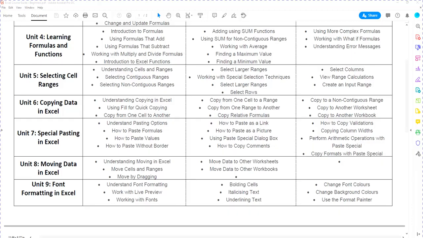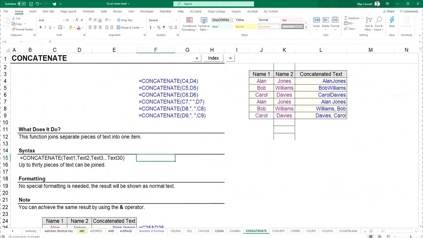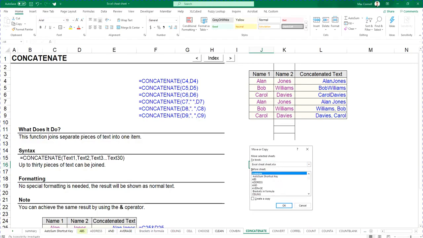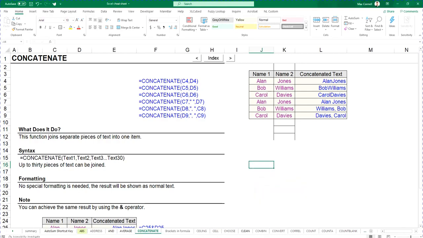Okay, so the next thing that I want to talk about is dragging tabs and how that's going to work. So moving data to other worksheets and to other workbooks. You can drag tabs in the same way that you drag text. Let's say I want to reorder my concatenate tab to be before this tab over here. You can do it the long way, which I showed you in an earlier video, which is to right click the tab, click move, and then move selected sheets to the same book, but before choose your tab and go like that. And it moves that tab.